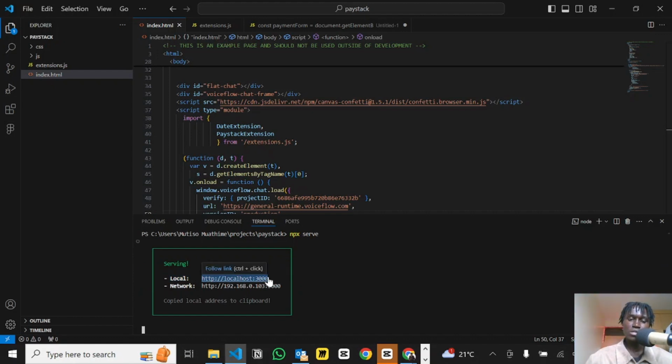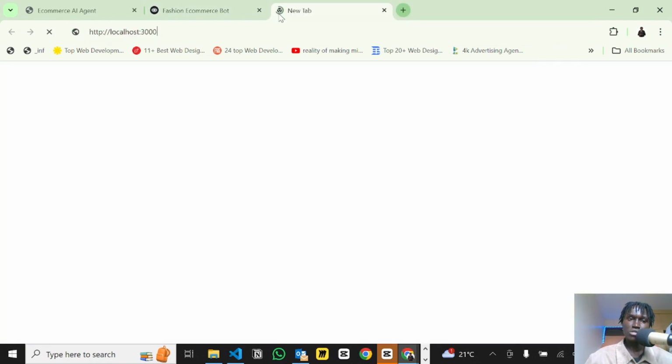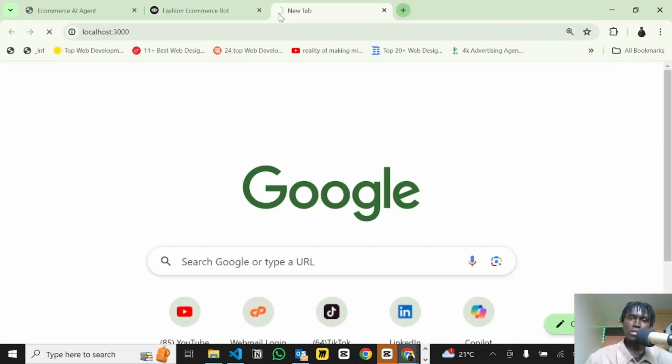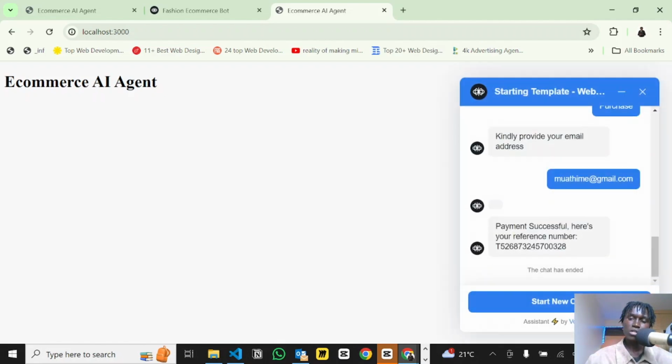You want to copy that, then go to your Google Chrome or whatever browser you use, paste it in and click enter. At the bottom right you'll have the chat bubble. I know you can't see it because my face is there, but there's a blue chat bubble. When you click on it, the chatbot pops up. Then you can start playing around with it.